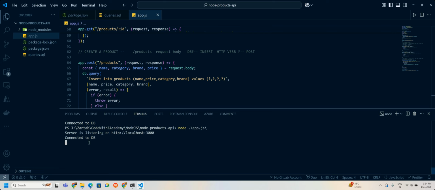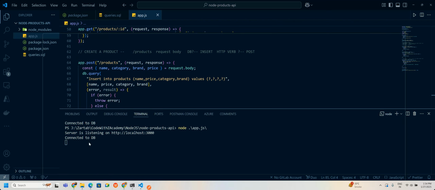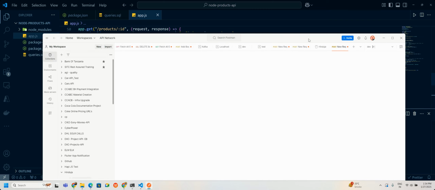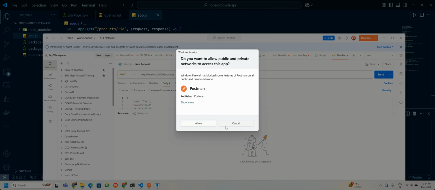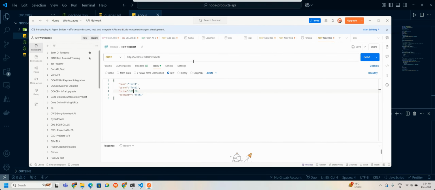So we have got connected to the DB, but this time I will not be able to make the call using my browser. So I'll have to make use of something called Postman. It's an API tool which we can use easily. I'll give them the value. And as I was testing the same, I will make test one, brand is test one, category is test one, price is 101. Now I'm calling HTTP localhost 3000 slash products with post. And then from the raw, I selected JSON and added this JSON.